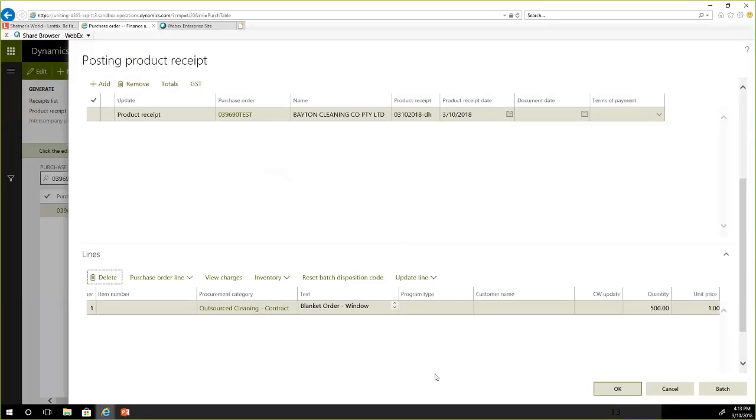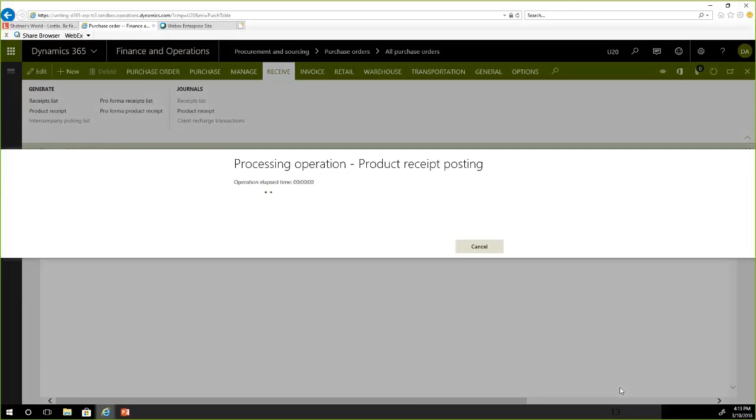So what we're doing, we're not deleting the line from the purchase order at all. What we're doing is we're deleting that line from the purchase receipt. So now you can see it's just got the quantity of 500 for line 1, which was the value that I wanted to receipt. I now click OK, and it will generate the product receipt.